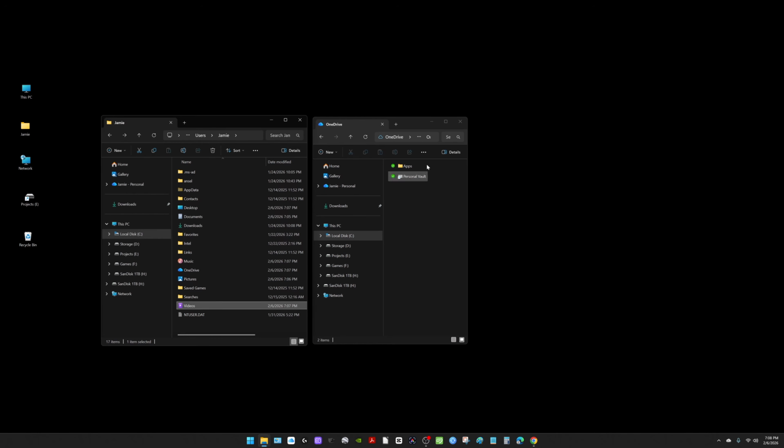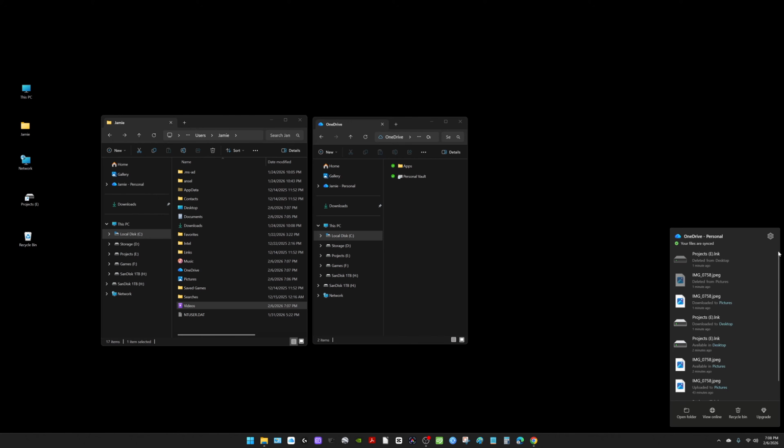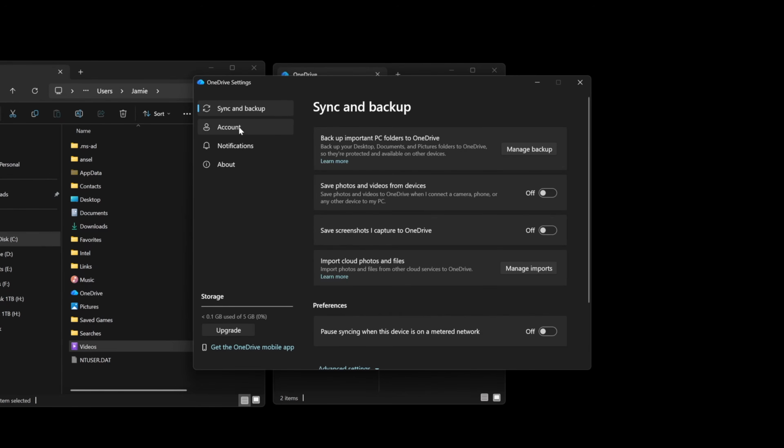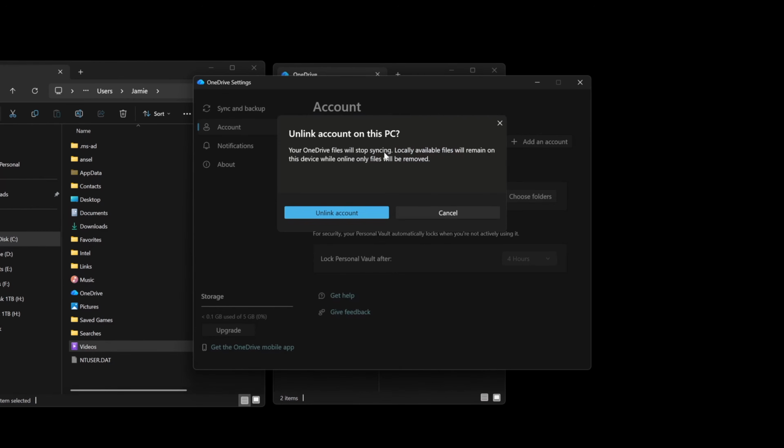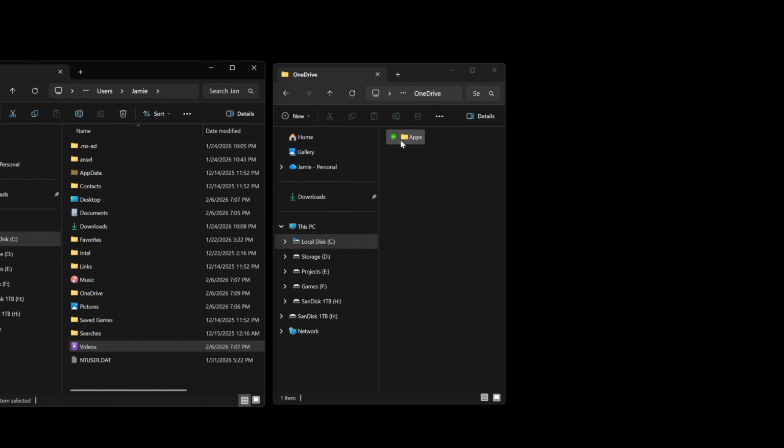So now to uninstall OneDrive, you want to click on the cloud, select the little gear icon again, the top right, select settings. What you do is you choose account, and then you choose unlink this PC, and then you choose unlink account. OneDrive files will stop syncing, which is fine. Local available files will remain on the device while online only files will be removed. That is why I had you guys right click on everything and download them so you get that green circle.